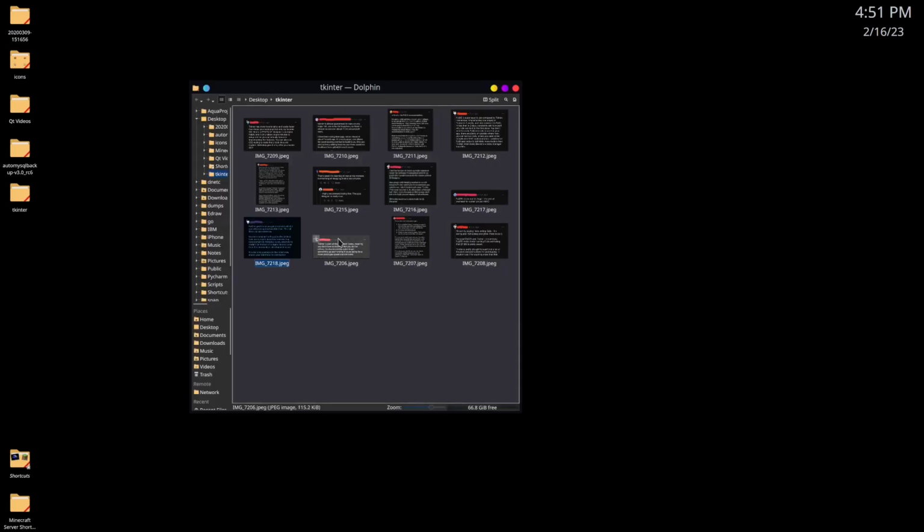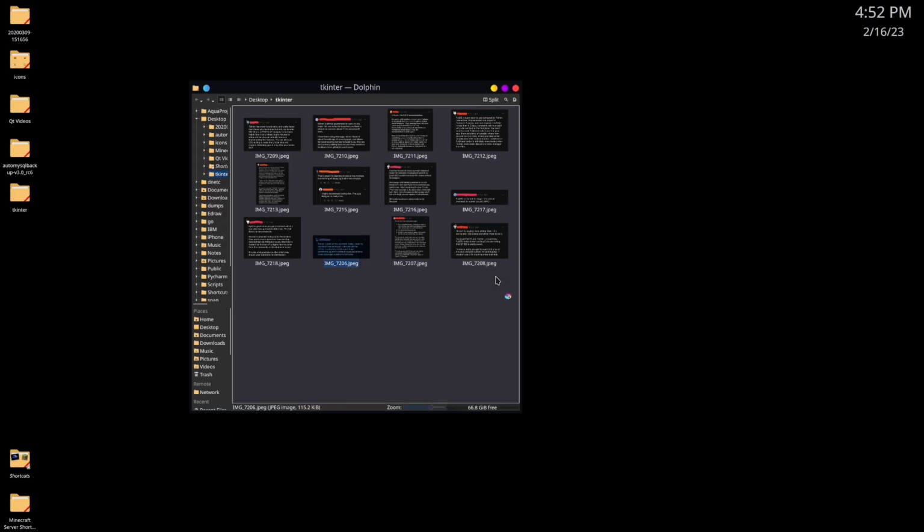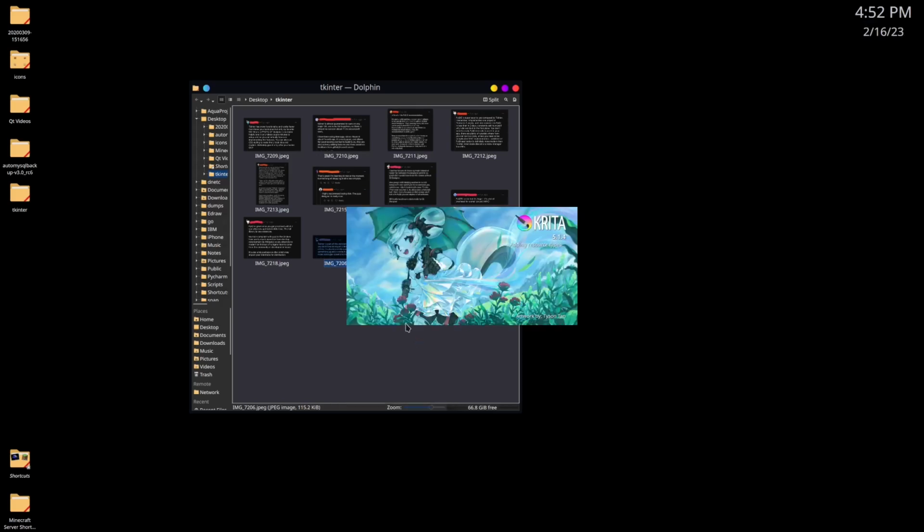All right, what do we got left? Or the application could crash. And it crashed again. Okay. Now it wants to crash every time. Well, thank you, KDE. I was just saying how wonderful you are. Let me open it up here.